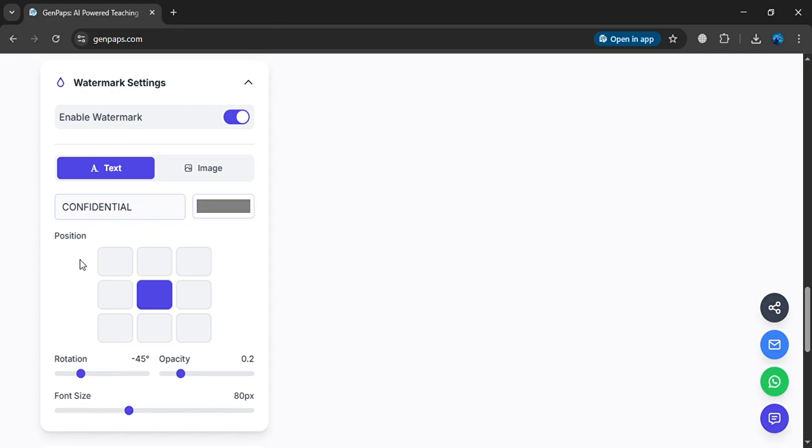And the next one is this. You can see there are nine square boxes here. This will help you put your watermark at the right position. If you want to put it in the center, you can use center. If right, you can use right. If you want to put it left, you can put left, top, bottom. It is up to you.